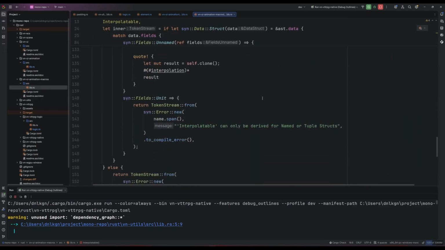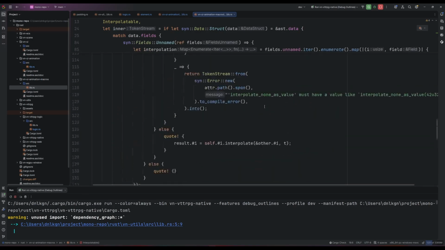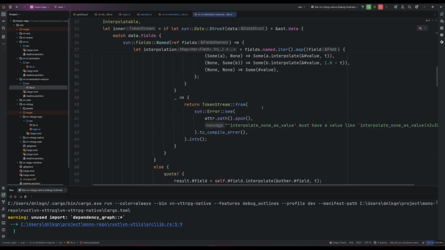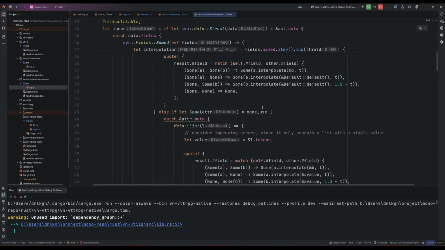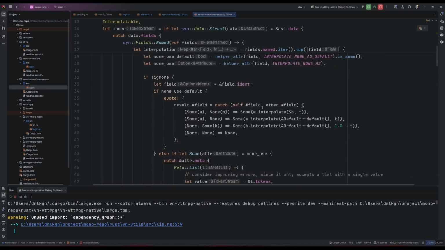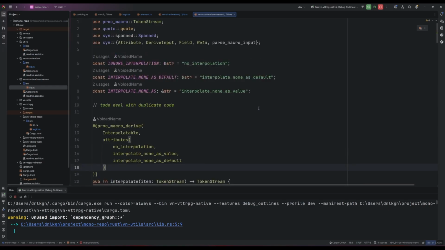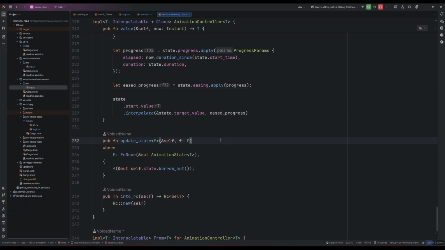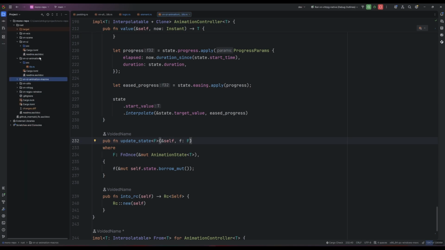But I'm not going to explain how this macro works on a concrete level. If you're interested, you can read it. It's in the repo. But I just don't want to go into proc macros for Rust right now. And that allows us to do all the things we want regarding animation.